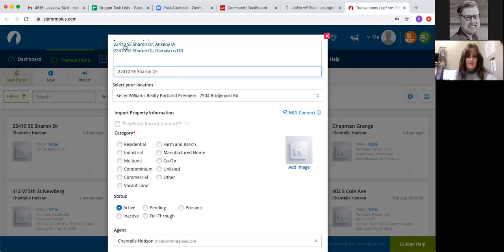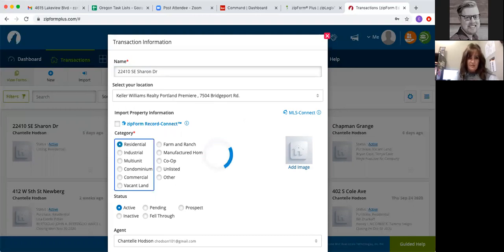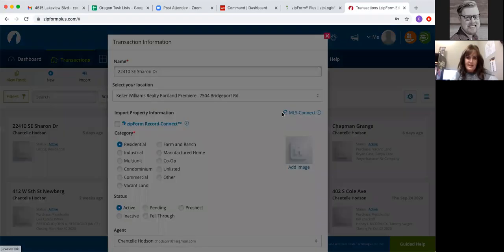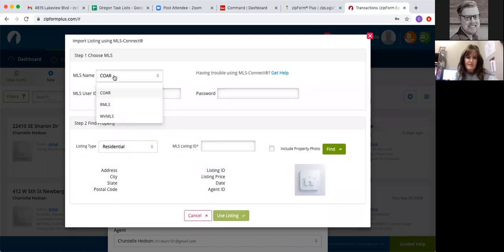When you write in the address, you can see that it's popping up here. So pick the right one, because otherwise I would get an Iowa address. And it's going to import a little bit of information for you. The next step, pick your residential or whatever other type it might be. This MLS Connect number or button will help you hugely if you're writing a sale and it's already in RMLS. If you grab that button, you need to make sure that your MLS name is correct.